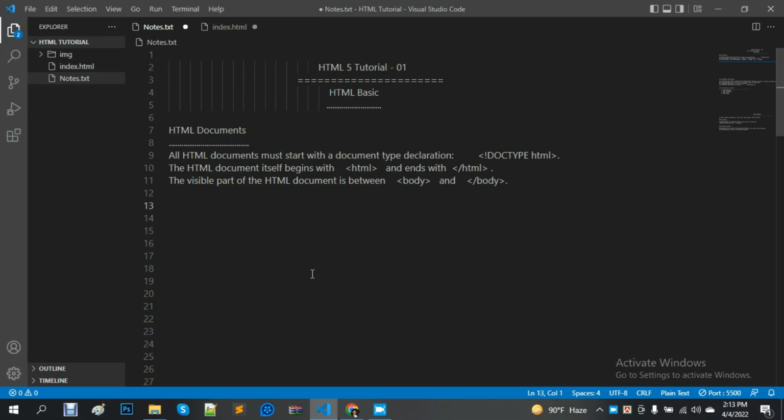In this tutorial, we will learn about some basic HTML tags with some examples. Don't worry if you have not learned about tags yet.